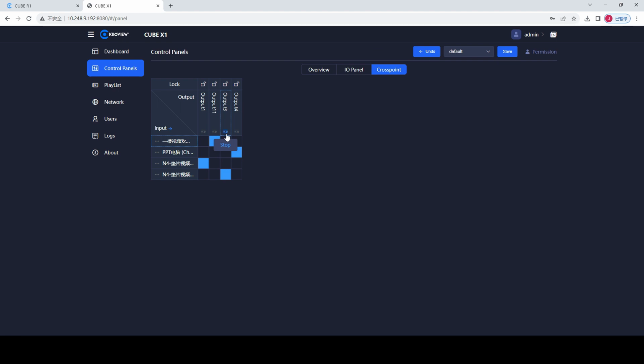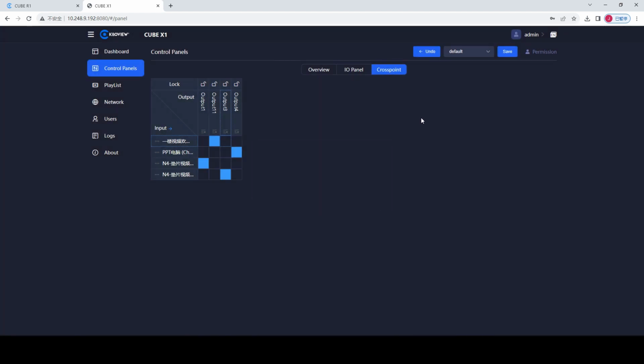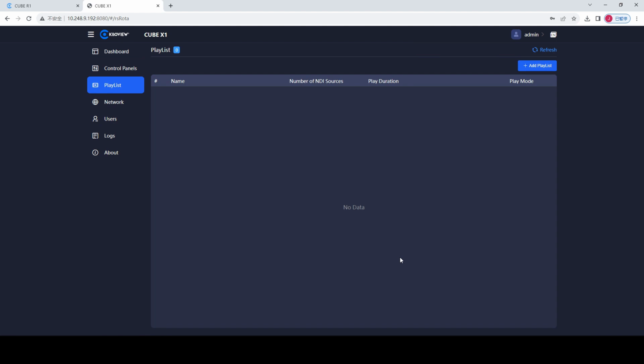And for the output parts, we can stop it, and then we can also easily start or stop those kinds of things. And we can also lock or unlock it. So there will be more functions for your operation, but further on we will probably have more detailed explanation videos to explain all those details for you.